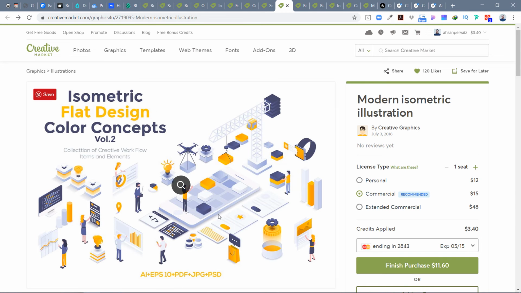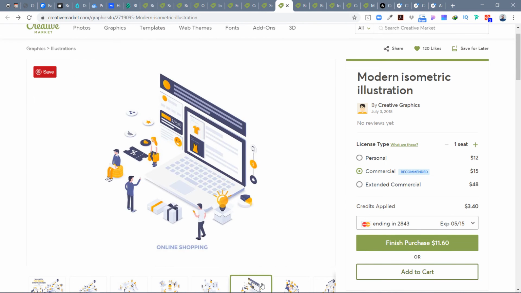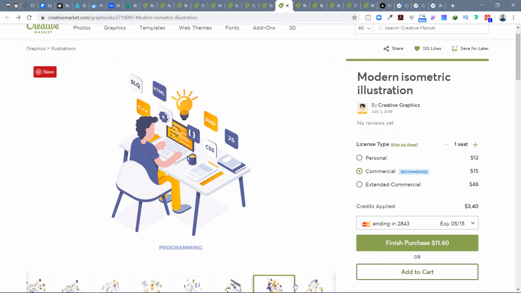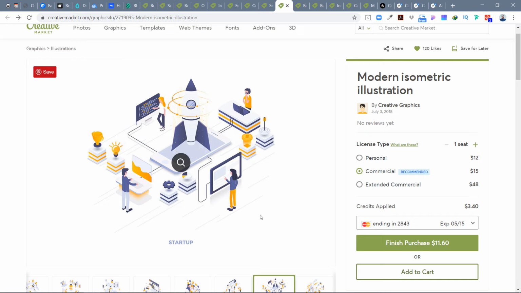Okay. Then we have this isometric flat design concept, color concept. This is another one. I have bought this one too. I tried to use it in my Learn UX ID website, but my brother advised me to use the line style. So this is also isometric.